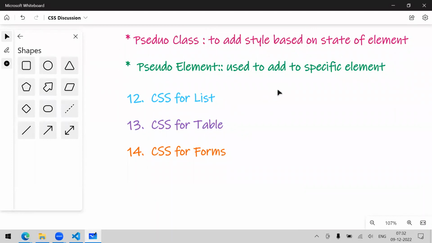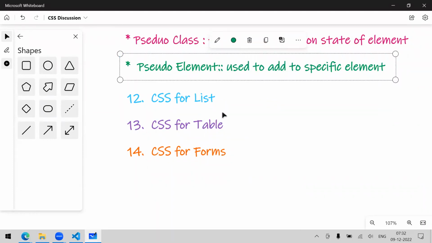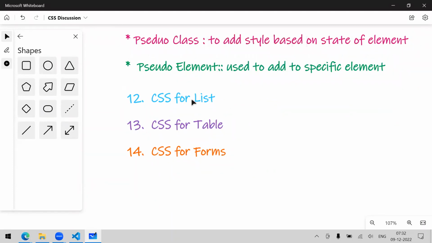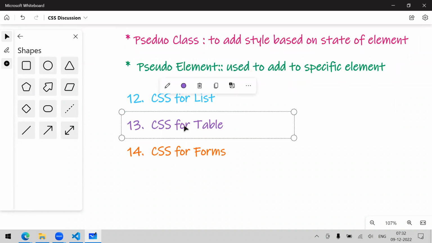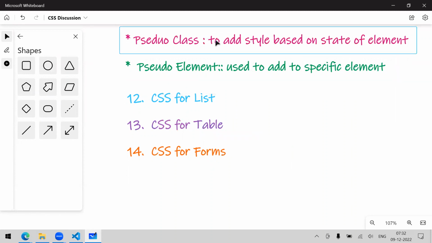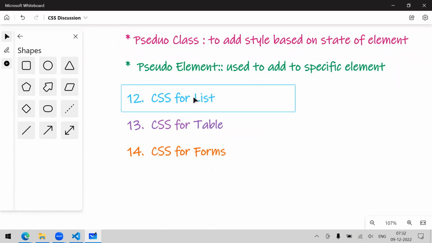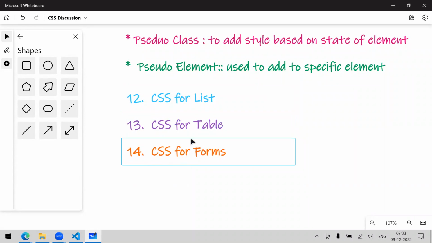Now we have a clear picture about what is a pseudo class and what is a pseudo element. Now I would like to style the list. I would like to discuss list style, CSS for tables, and CSS for forms. It was necessary to discuss pseudo elements and pseudo classes before starting with this, so that it will be easy for us to design the list, the form, or the table.